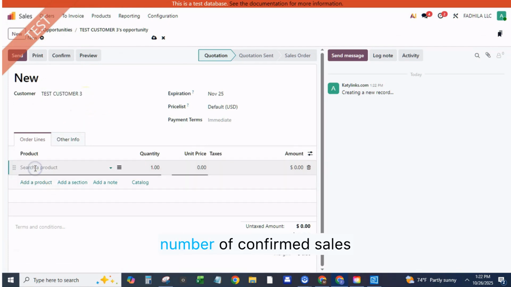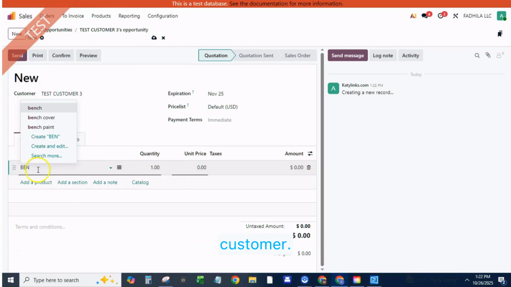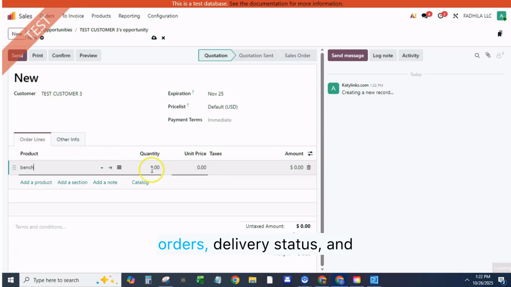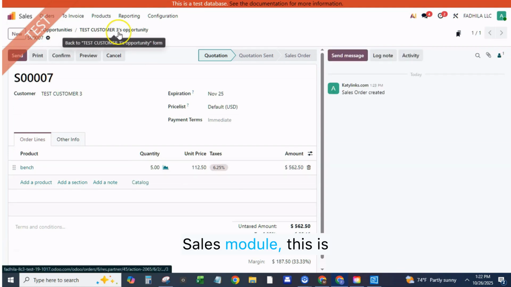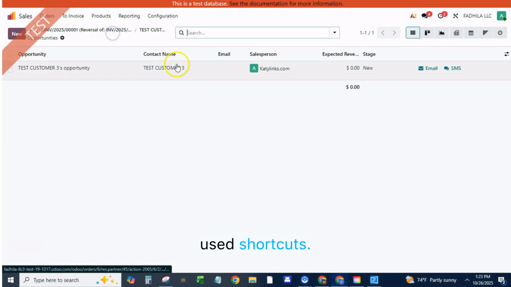Sales shows the total number of confirmed sales orders linked to this customer. Click to view individual orders, delivery status, and invoice progress. If you're in the sales module, this is one of your most used shortcuts.